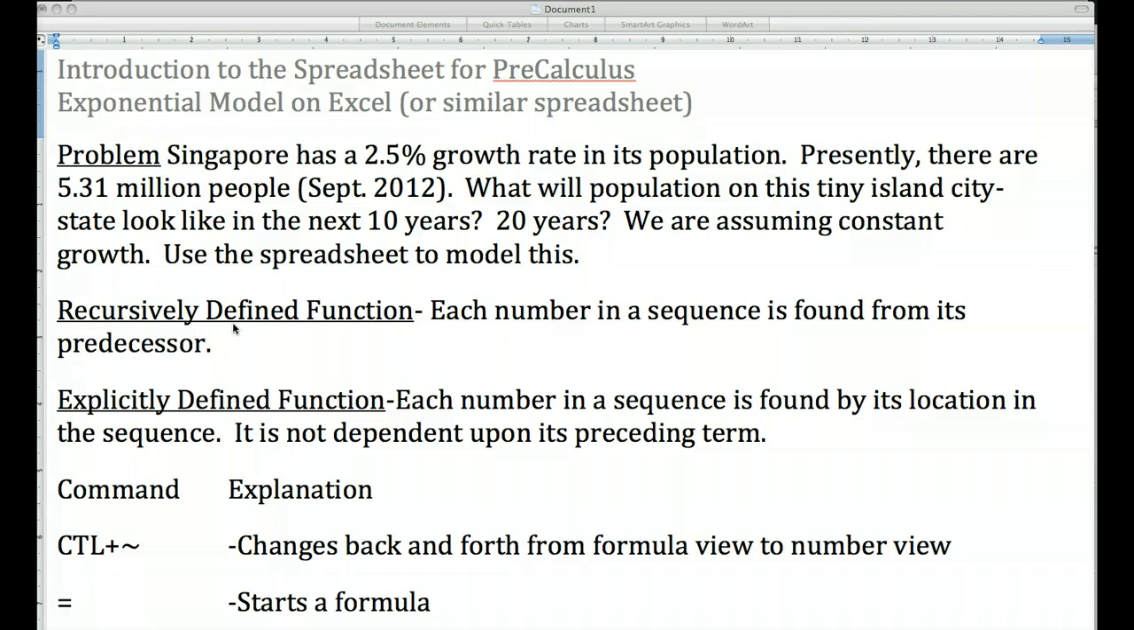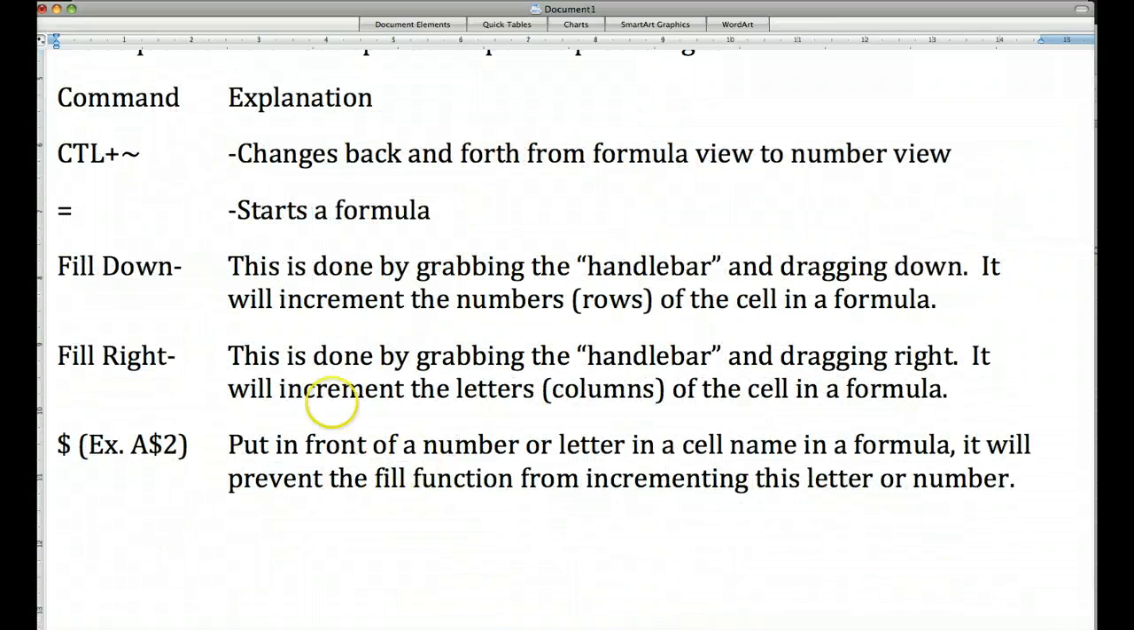One is do it recursively. Recursively means that we're going to take the population each year and just put this growth rate on the previous year and do it over and over again. We also can do it explicitly defined. Explicitly defined means that we have an overall formula for the year after 2012. With that, we can plug in how many years past 2012 we are and find out what our population will be.